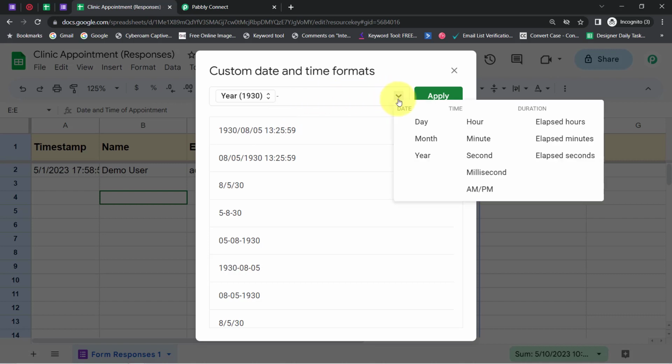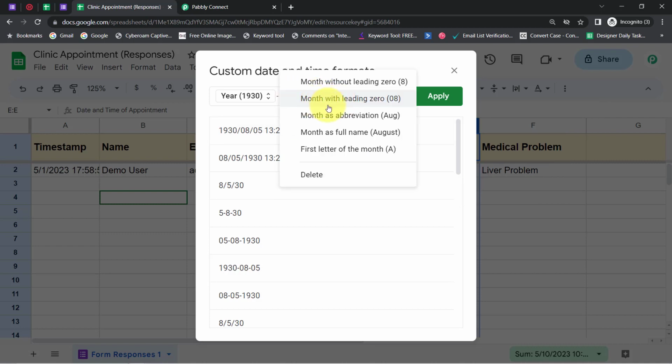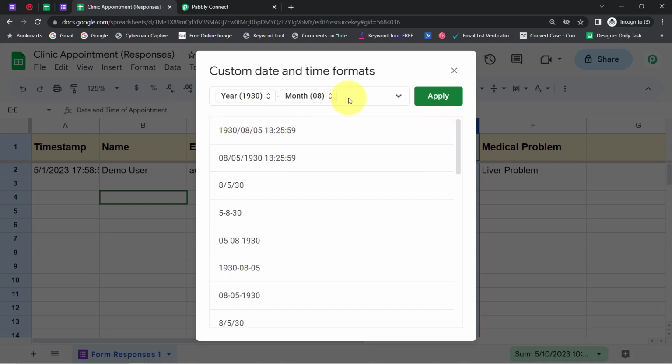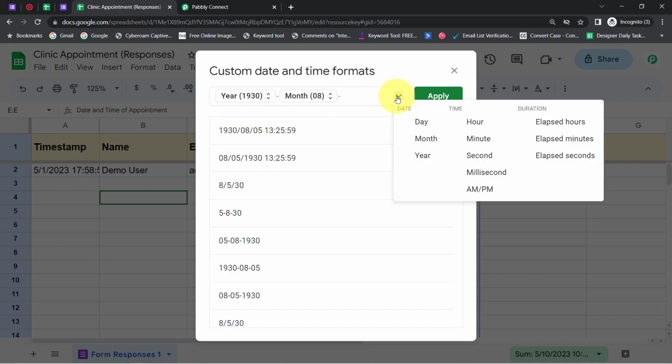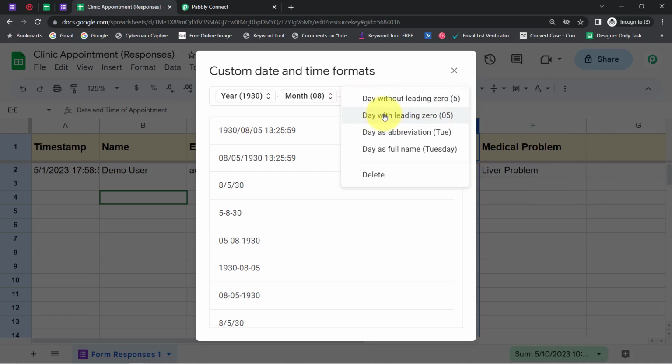Again click on this arrow button. After that I want month, and again it should be in 2 digits, so that is why I have selected this month with the leading 0. I'm sorry for that. Again I will add one more dash, basically one more hyphen, and then I will add this date, and it should again be the day with the leading 0.